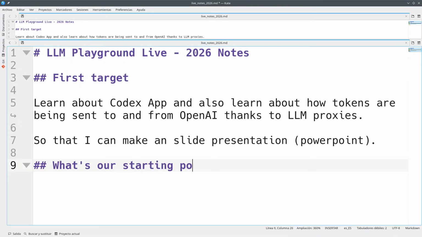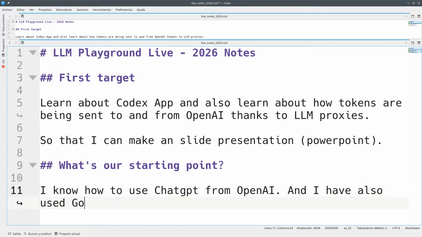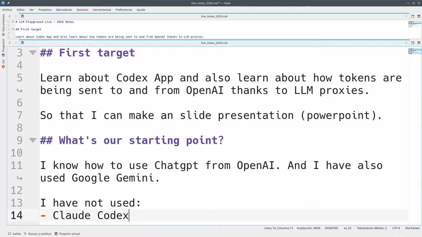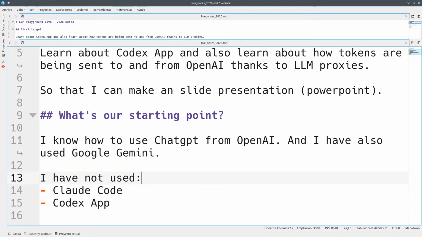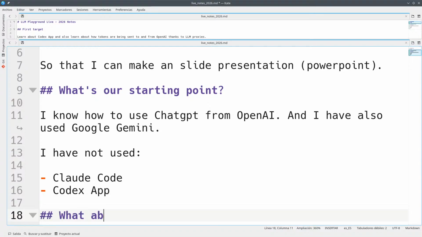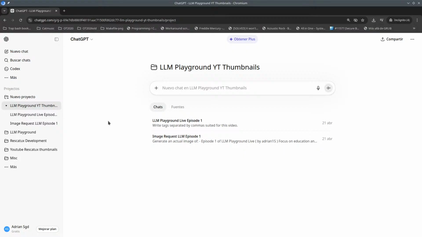Okay, so what's our starting point? I know how to use ChatGPT from OpenAI, and I have also used Google Gemini. I have not used Claude Code. I have not used Codex App, and so on. So first of all, we need to figure out what Codex is. This is the first thing we need to figure out. So we have ChatGPT, that's what we are going to be using.